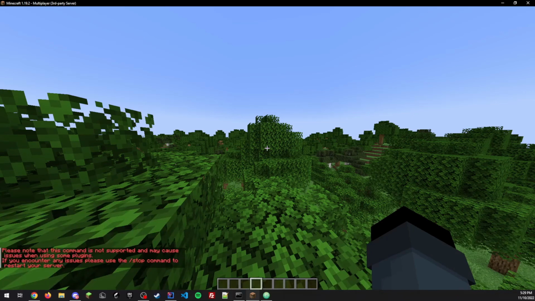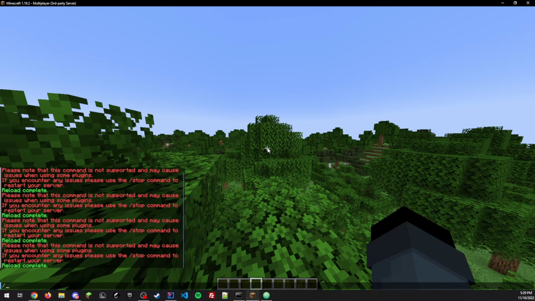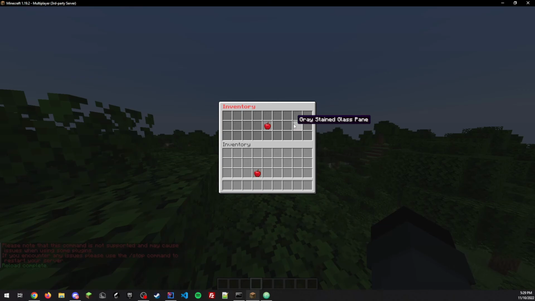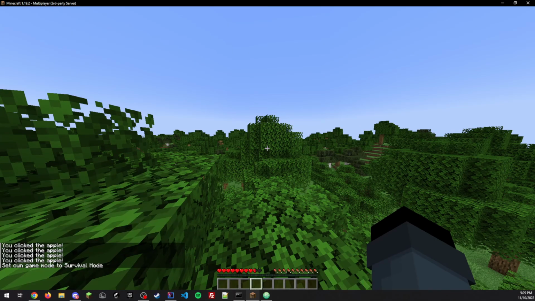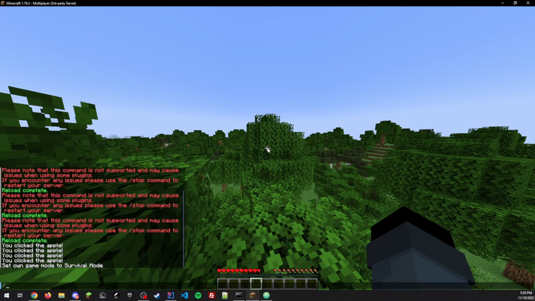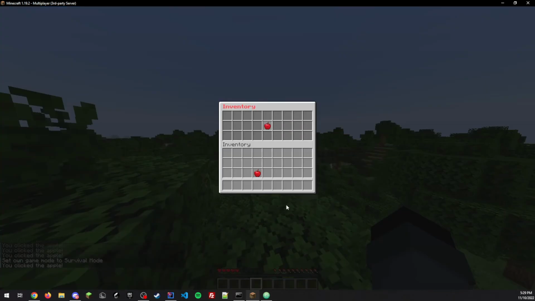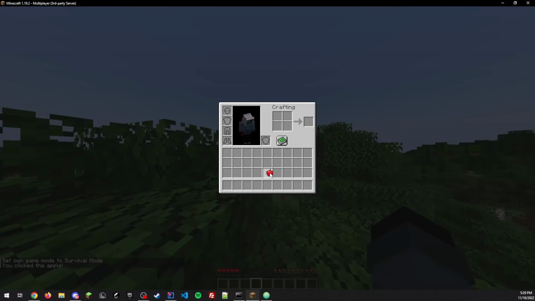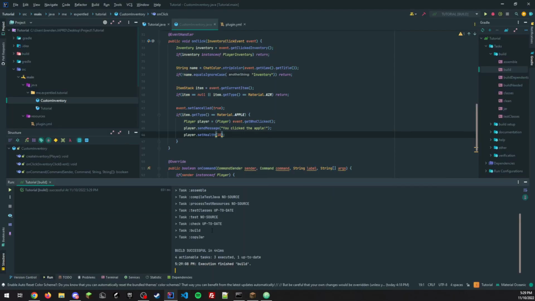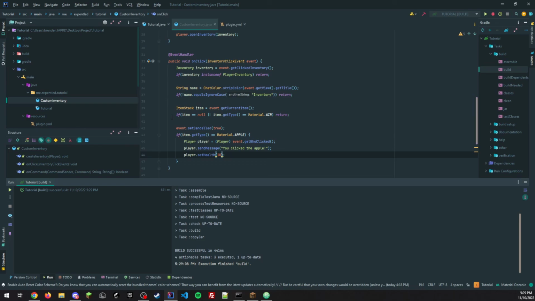If I reload again and go to the menu, you'll see this still doesn't do anything, but if I click this, it says you clicked the apple. Actually, I have to go to survival, and if I go to the menu again, you'll see it sets me to 5 hearts. You'll also see I can click this apple in the player inventory, because we checked if the inventory being clicked is the menu inventory, which is why that doesn't stop you from doing anything. So that's pretty much it for this video.